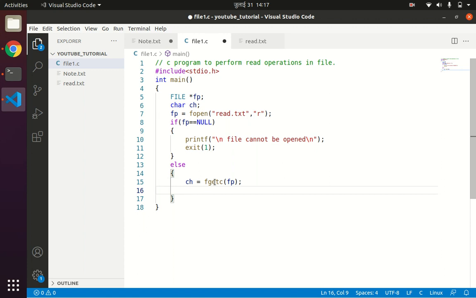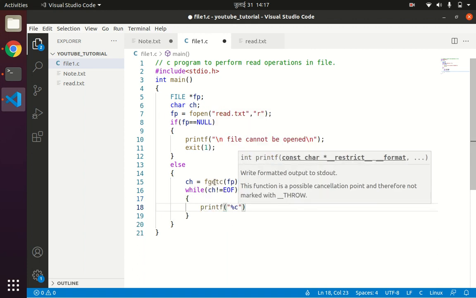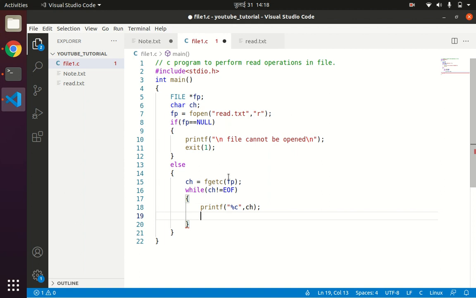and we have to continue reading from the file until we reach the end of the file. So while ch is not equal to EOF, we have to printf "%c" and then ch, and every time we have to do this operation. Since we know that our file is terminated by the end of file character, or EOF character, we will be checking the ch value for EOF every time we read the next character from the given file.